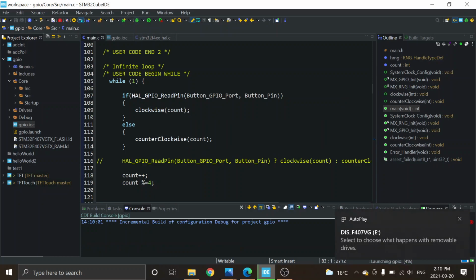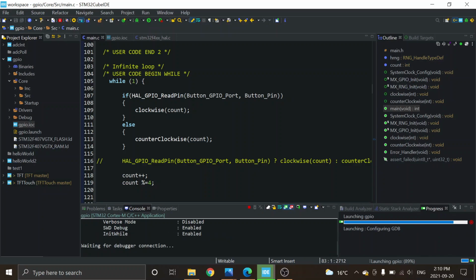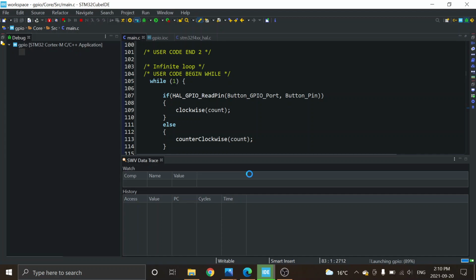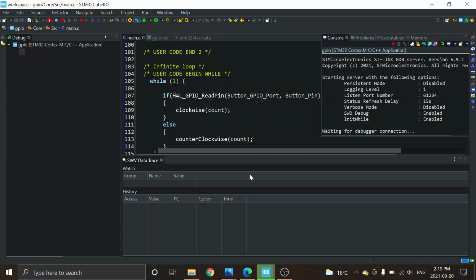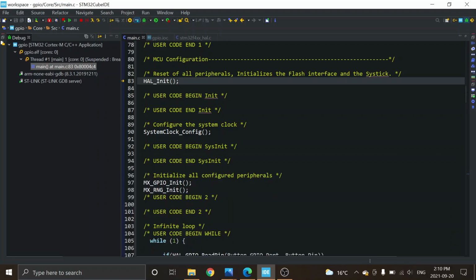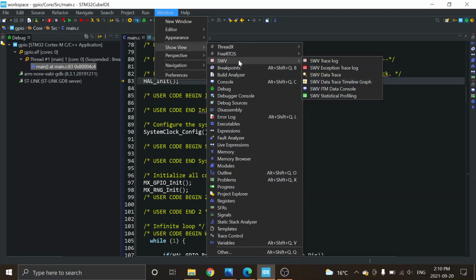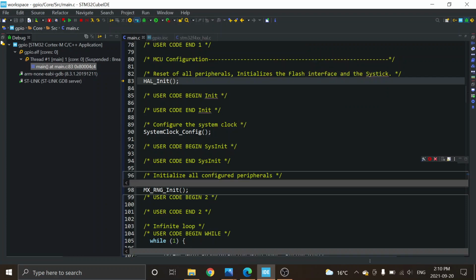Okay, so I'm going to go again. We'll go debug. I'm just going to delete this. This is a data trace. You probably have something like this. Under Window, we go Show View. Under SWV, there's a few things, and there's Data Trace and Data Console. Right now, I'll pick Trace. I'm also going to want a console down the road, but Trace will work to begin with.